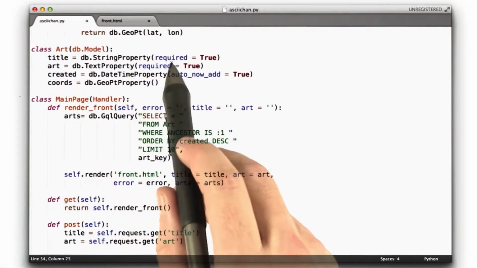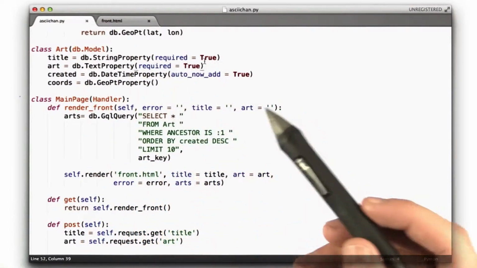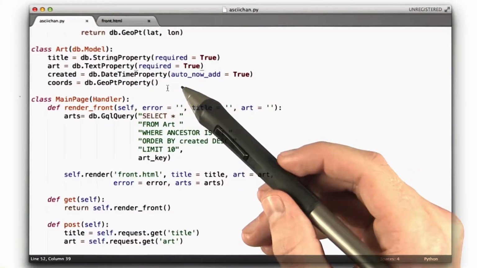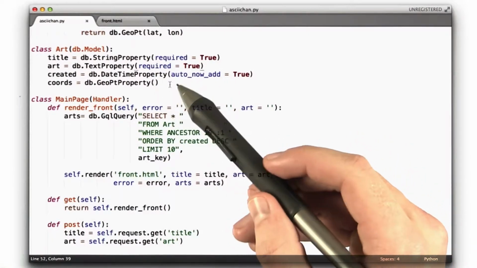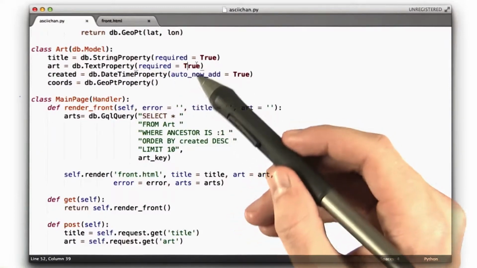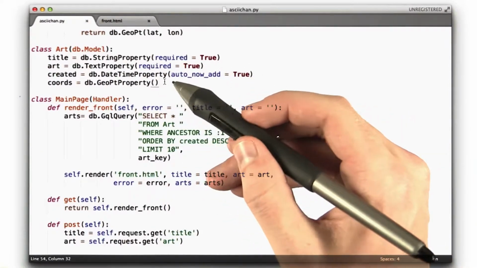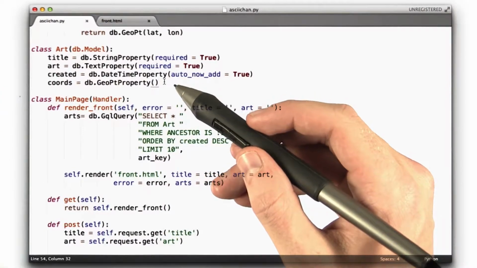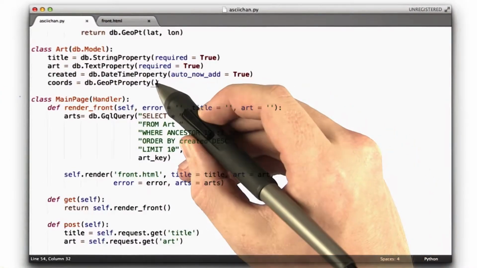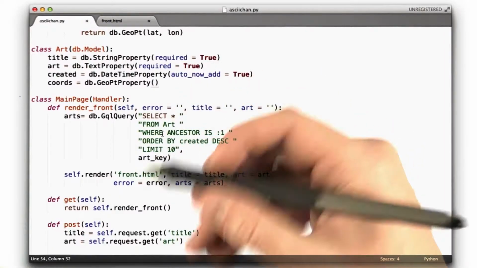And it's super convenient. Now, I'd like to say required equals true, but we already have some art in our database that doesn't have coordinates. So we have a couple options here. We could either delete all that art and start over. But being that ASCII-Chan is a famous site on the internet and everybody's using it, we don't want to just break. We'll just make this parameter not required, and we'll just have it for future ones.